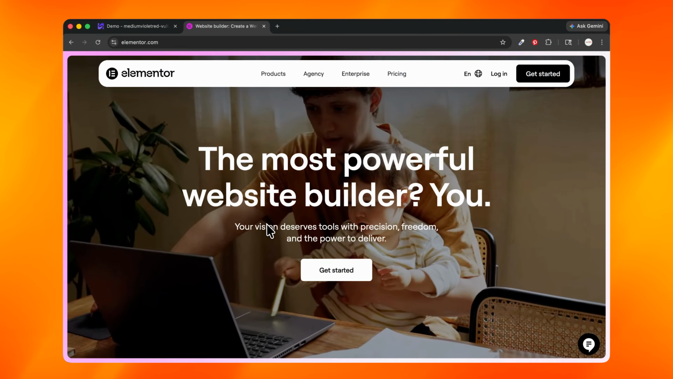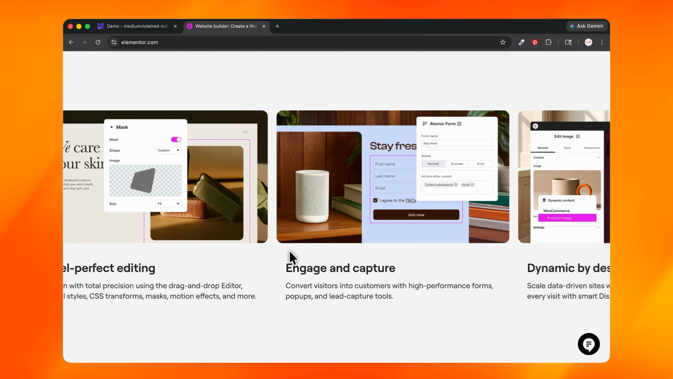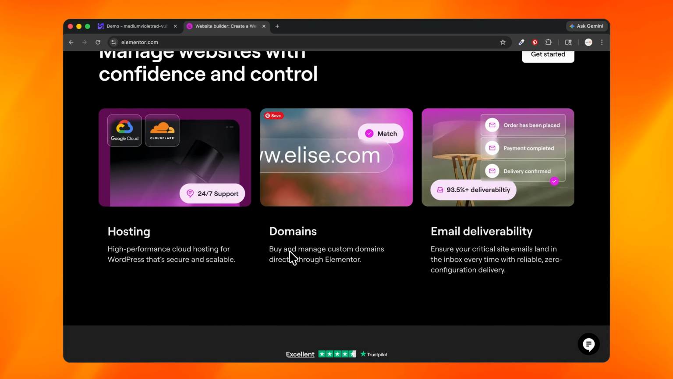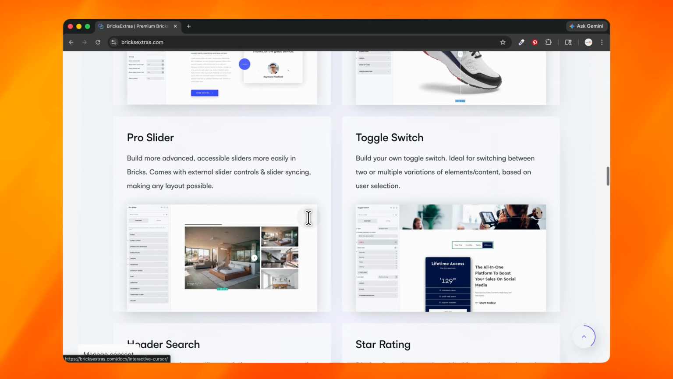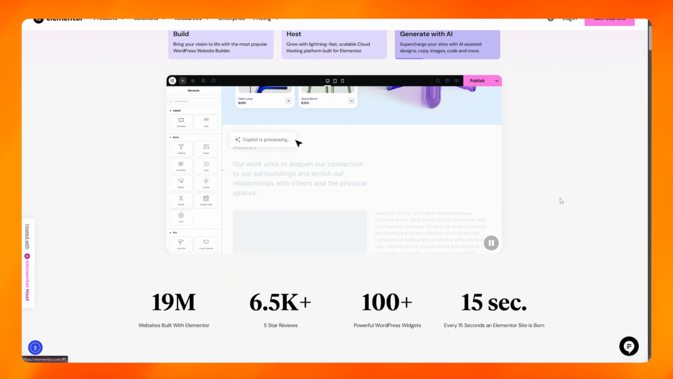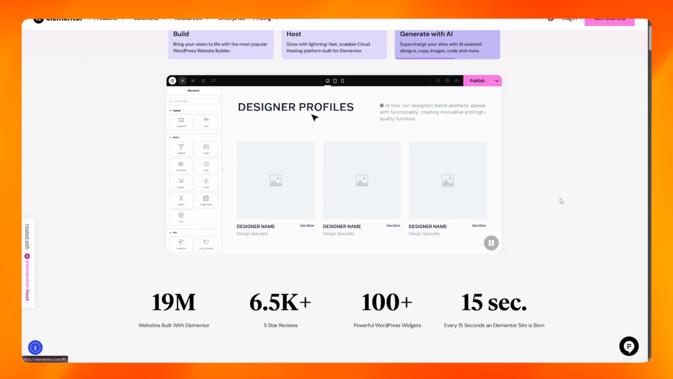Elementor has been dominating the WordPress space for years. It's extremely popular, beginner friendly, and supported by a massive community. Bricks Builder is newer, but it has exploded in popularity recently, especially among freelancers, developers, and people who care about website performance. Both can build amazing websites, but the experience of using them is very different.